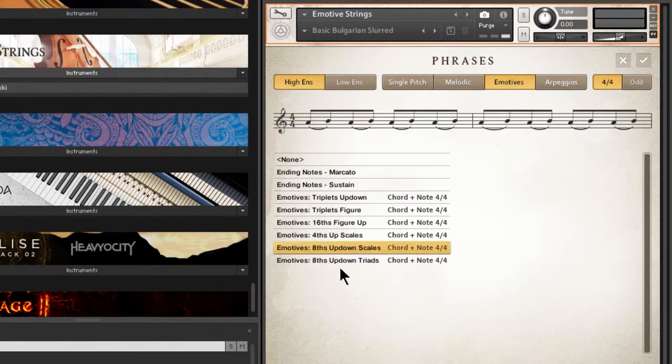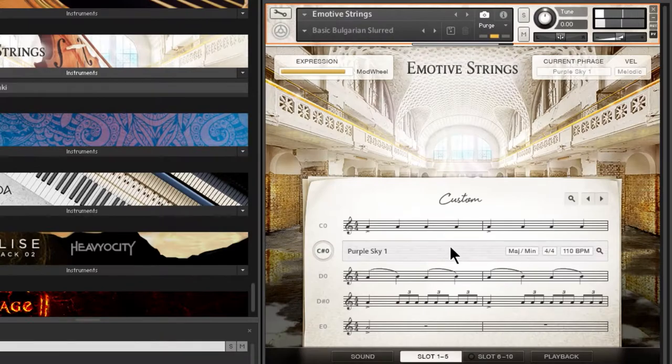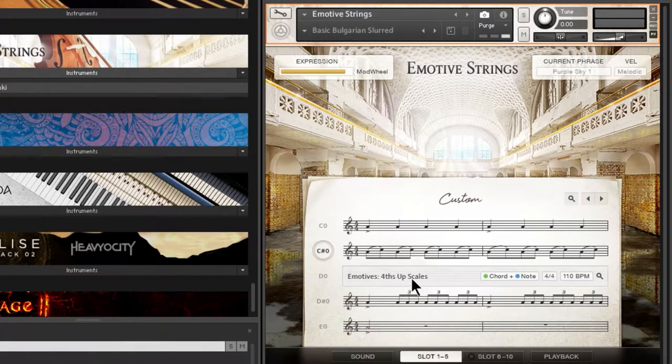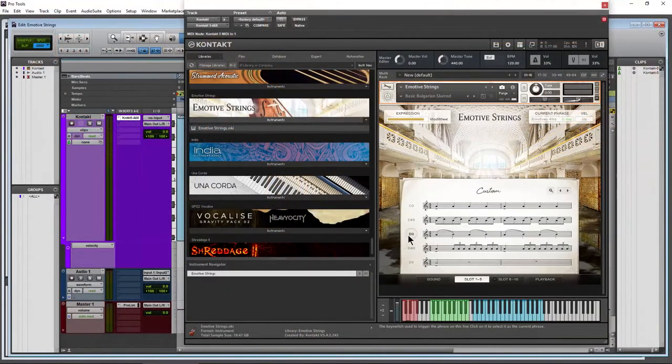Let's just choose, say, the up-down scale. Let's choose this one here first. So fourth up scales. Make sure we select that. And now we have these green keys down here, which is something different, right? This is completely different. You can see this green here corresponds to this green down here. Same here. Chord, green, note is blue.